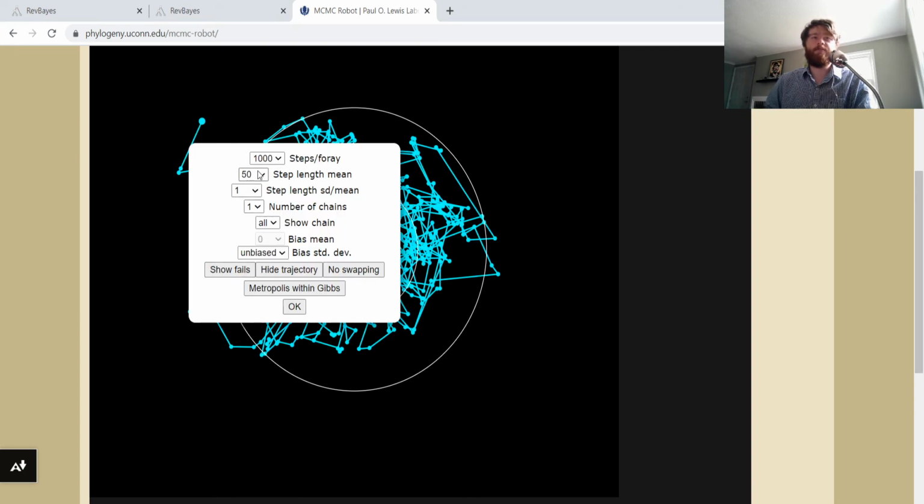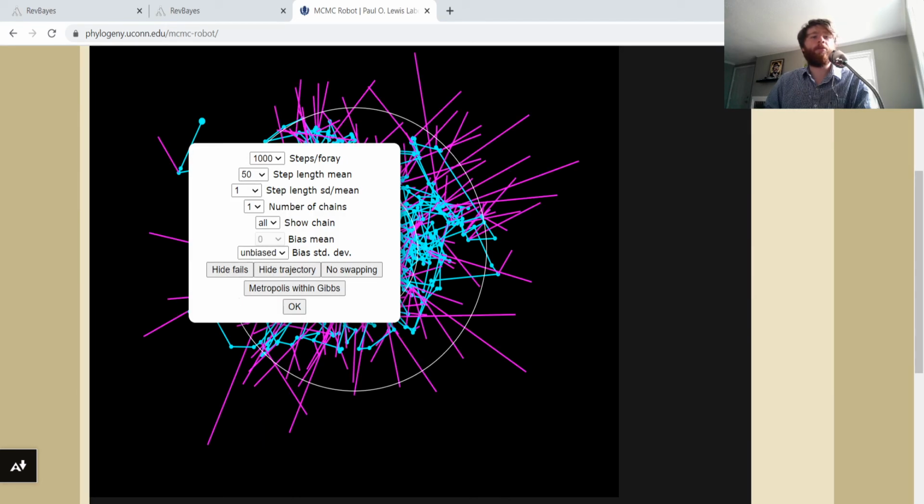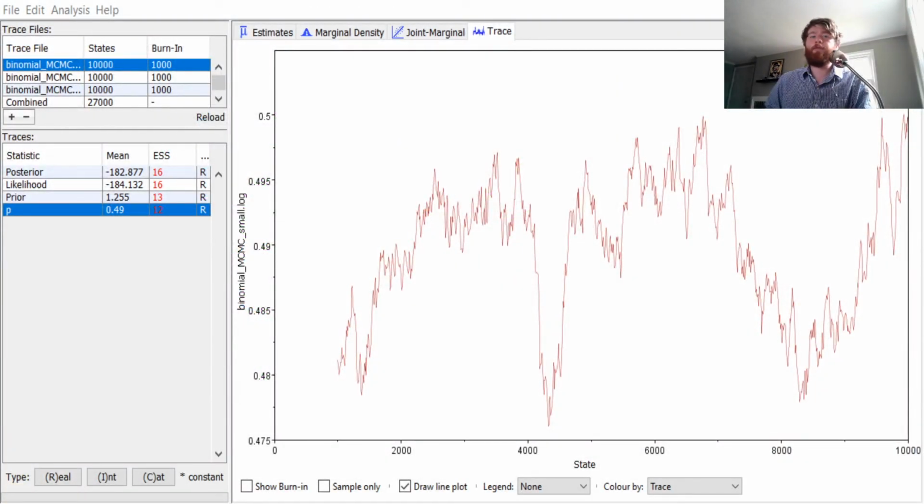Whereas here, with this 50, we seem to get a good estimate of our posterior. And if we show the rejections, there's some, but there's not quite as many as when we had big step sizes. There's more than when we had small, but we need a balance between the two. So yeah, Tracer is a good way for visualizing your posterior outputs, and this goes to show that you need to think carefully about the moves you propose and how those moves are performing.